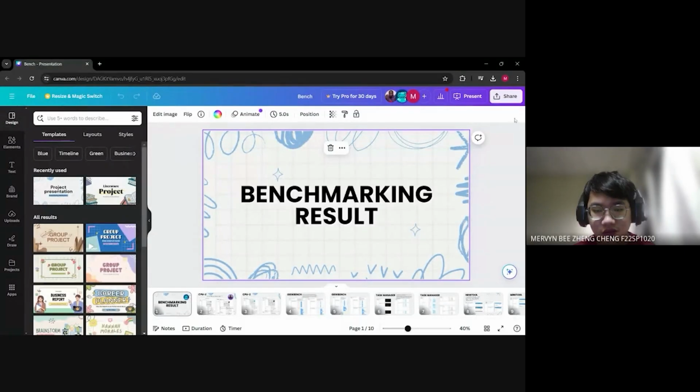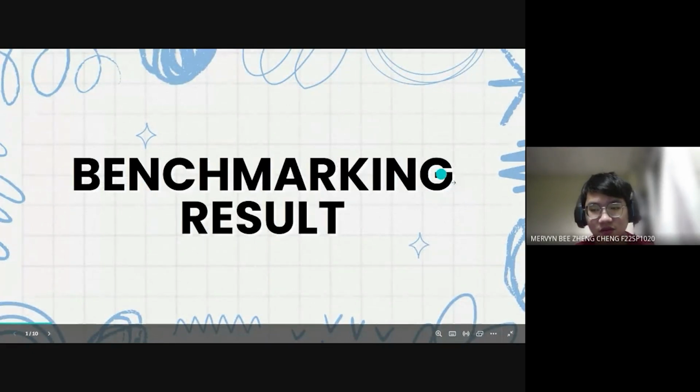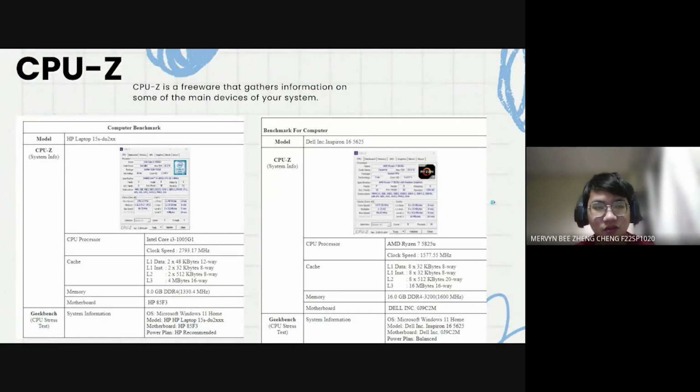Okay, so right now I'm going to explain the benchmarking stuff, and here, let me share. Alright, so this one. So here is our benchmarking result. First we use CPU-Z. CPU-Z is freeware that gathers information on some of the main devices of our system.